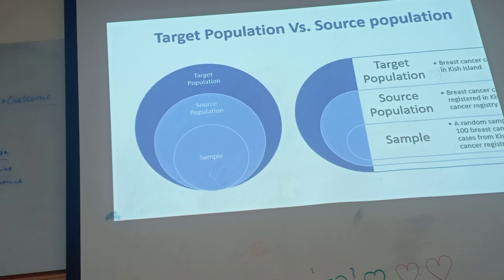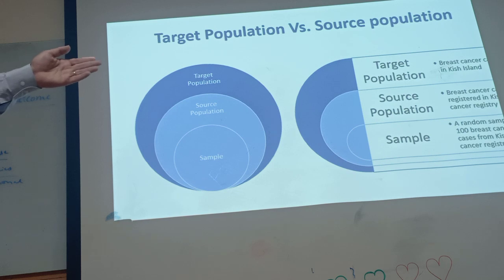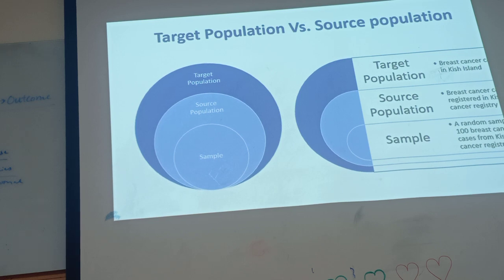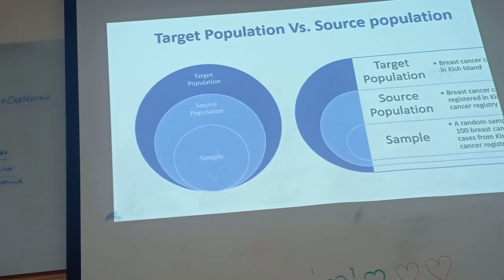So, when we actually go to the health department to see the list of those breast cancer cases in Kish Island, we do not find the names of some cases. So the source population is the subset of the target population that we have access to, that are included in the list of, for example, the health department in Kish Island. Okay? And our sampling will be done from that source population.